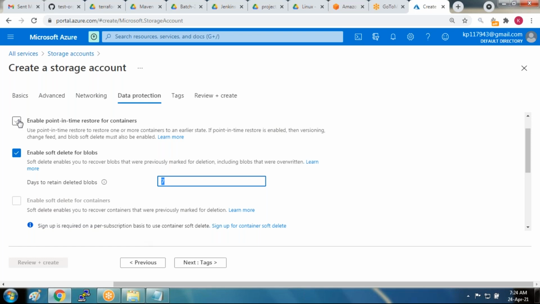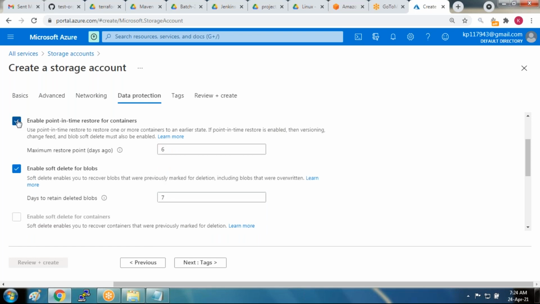And also you have another option, which is enable point in time restoration. Especially this works for containers. I think I can show you here. Or more containers' earlier status. See, on this storage account I can create my containers as well. I can create containers, I can create files. That is what is in a storage account. You can create different types of storages over here.